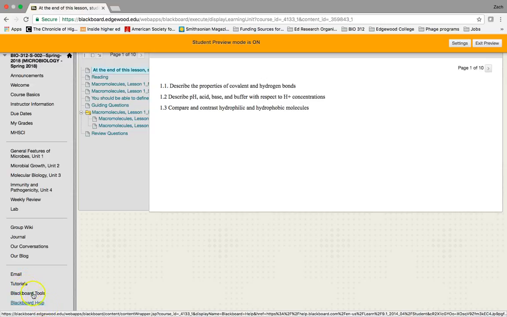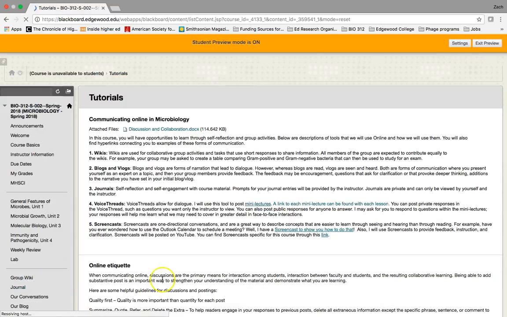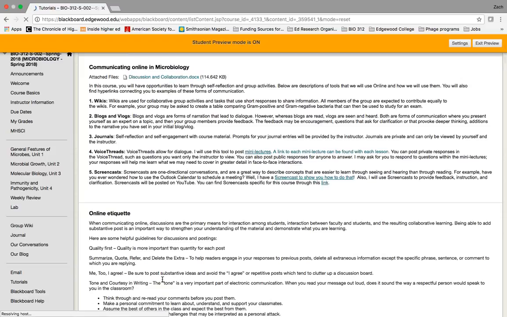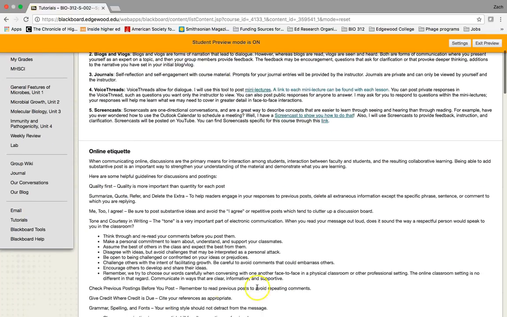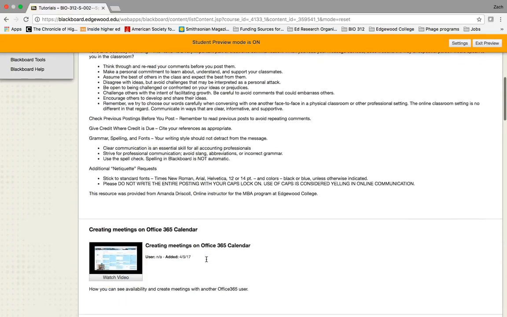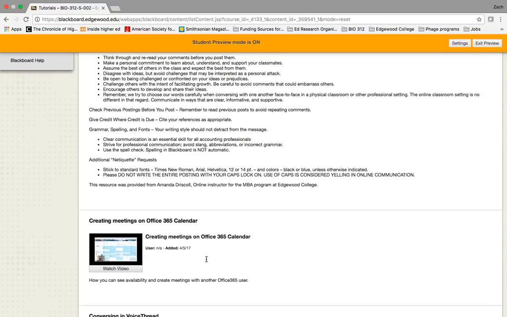Here are Blackboard tools and help for Blackboard, and finally, a list of tutorials, which is going to take you to this page here. And I have listed some general information on communicating online in microbiology, my thoughts on wikis, blogs, journals, voice threads, and screencasts, which are all different methods of media that we'll use throughout the semester. Some general comments on online etiquette, how to communicate with other class members online.